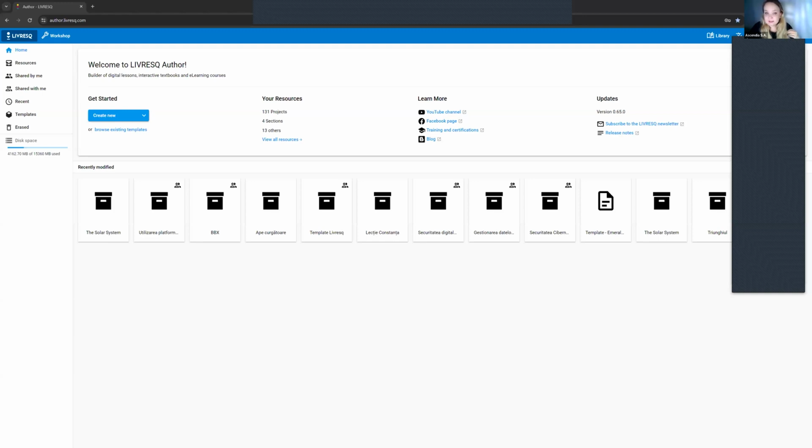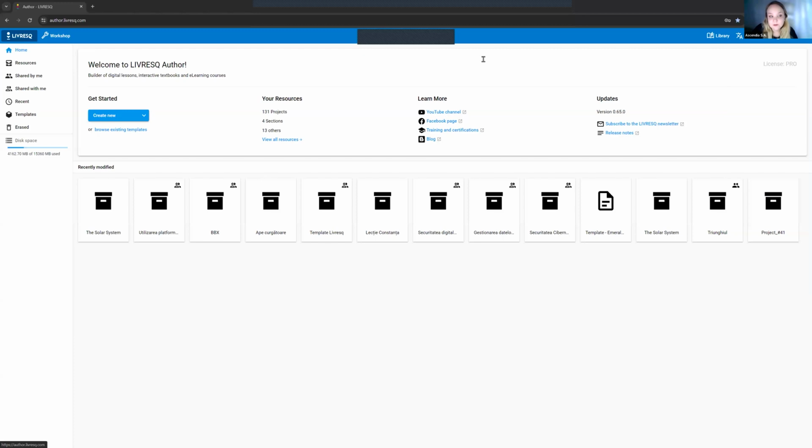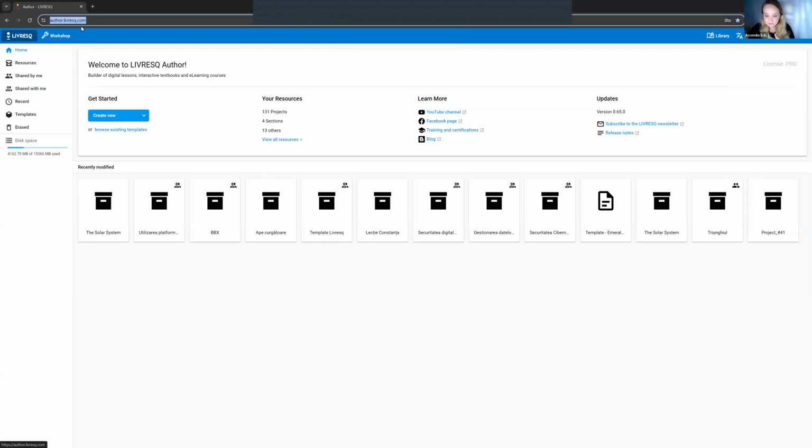As I was saying, LIVRESQ is an editor that allows you to create digital lessons. And if you open the author page of LIVRESQ, it has two components: a library where we host your lessons, and an author, an editor. And to access the editor, you need an account. You don't need an account to access the library, but you do need an account for the editor. And this is how you access it. And once you open the main page, this is what you see. So this is our main builder.